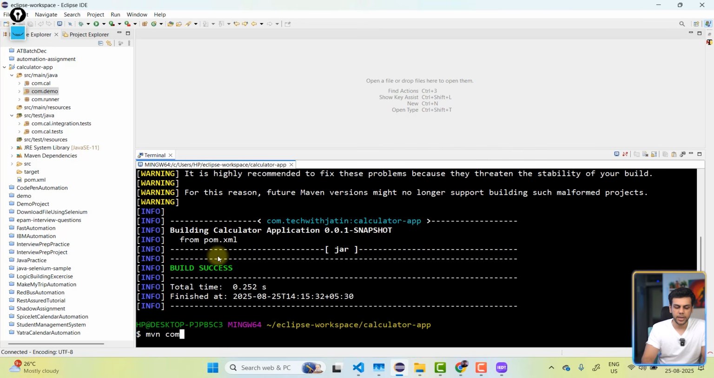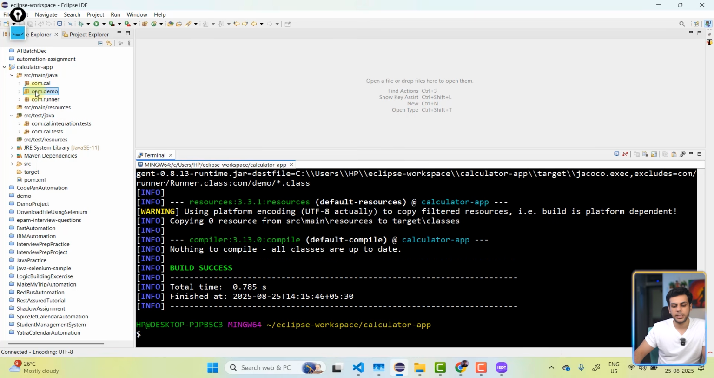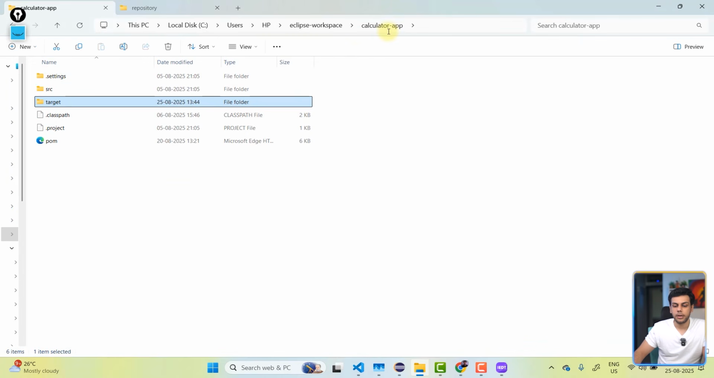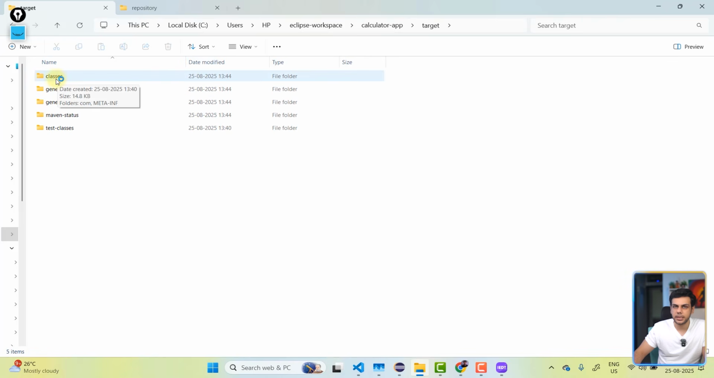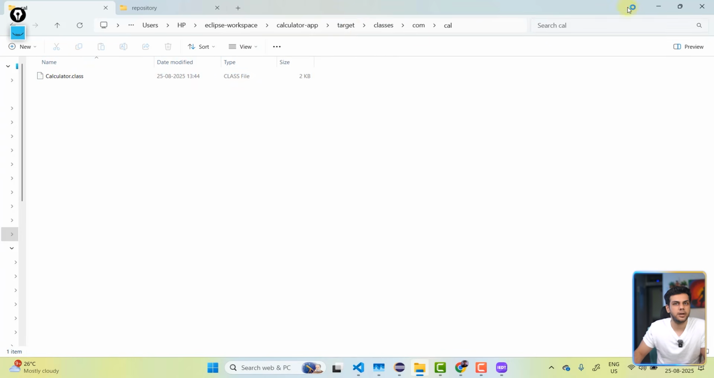So when I'm going to do Maven compile, it is going to compile all the classes which are kept in the src main Java, and these compiled classes are going to be kept in your target/classes. So if I go to my calculator app folder, over here I have target. If I go inside target, I'm going to find the classes. Inside classes, I have com. If I go inside com, I have cal. Inside cal, I have these .class files. The compiled classes are getting kept in the target folder.